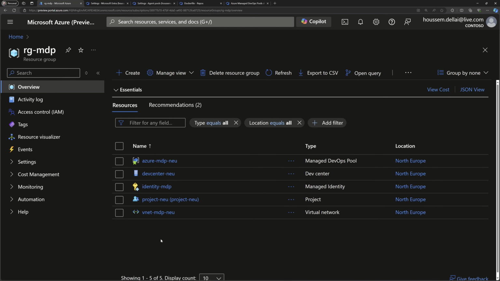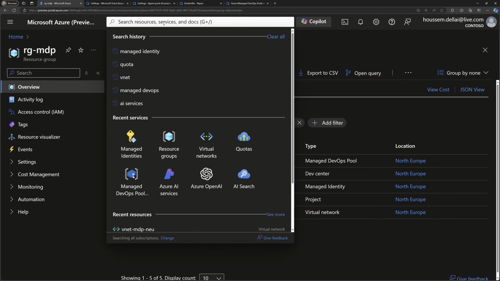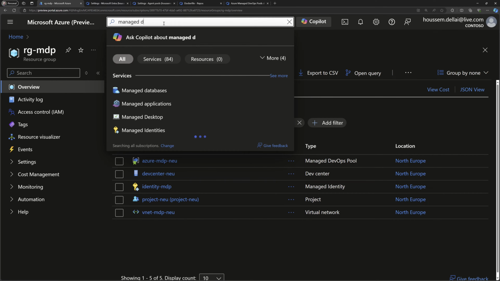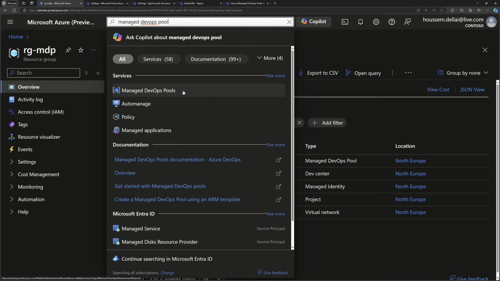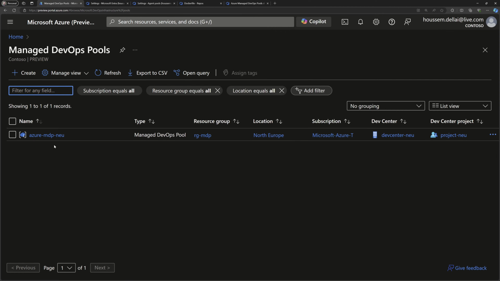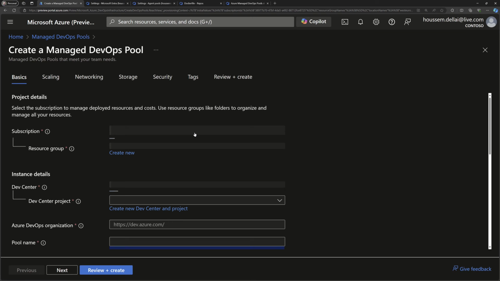After that, you can proceed to the creation of the Dev Center, or you can also proceed directly to the creation of the Managed DevOps pools, and in the template, it will ask you to create a Dev Center. Let's see how that works. So if I look here for Managed DevOps pool, I will see this type of service here. I have already one, but let's go create a new one.